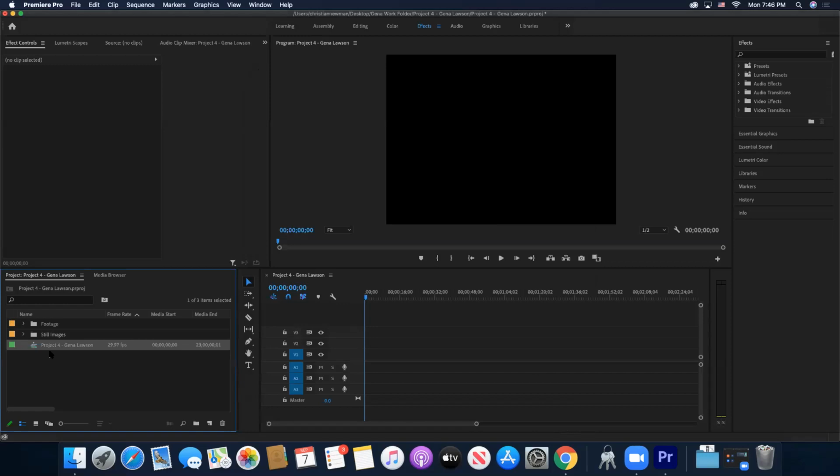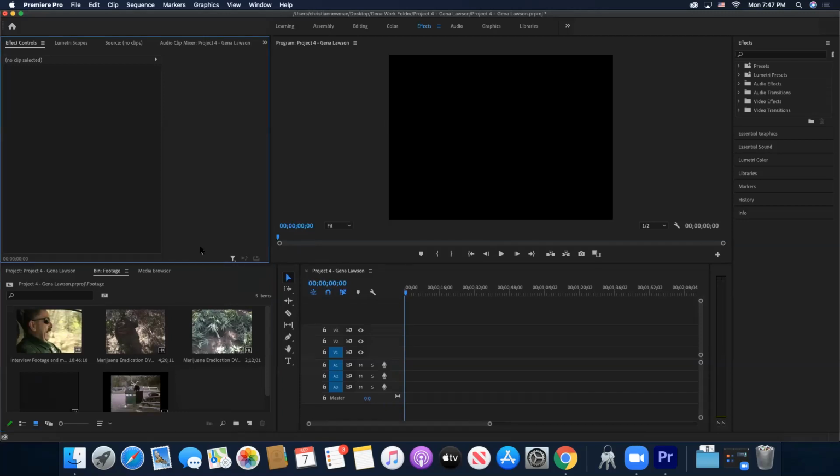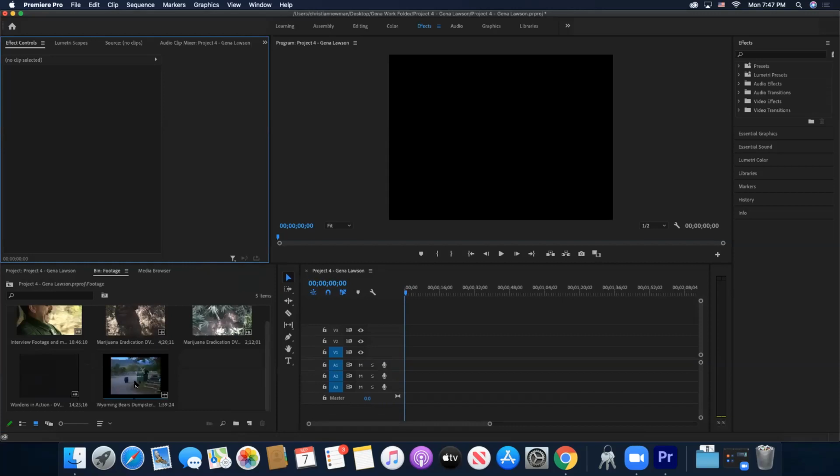So before we begin to add things to the sequence, let's open up this footage bin. We have a few different things in here. I'm going to make it to where you can see this as icons. If we take a look inside this bin, let's use the correct terminology, you're going to see we have a few different B-roll clips, like Wyoming Bears dumpster diving, and a PSA on California Fish and Game Wardens and what they do. So Wardens in Action, that's the PSA.